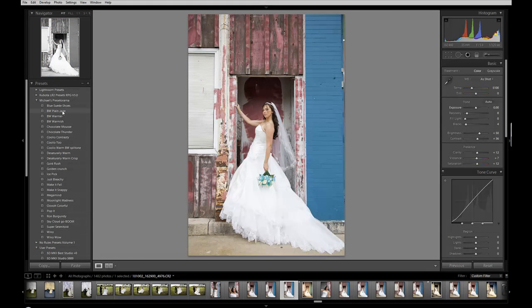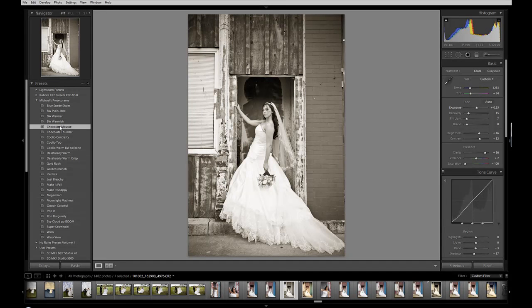So what else we got in here? We've got a warm black and white. I like my black and whites to have a little bit of warm tone. So I've got a bunch of different black and whites that have a little bit of warmth to them. This one's called Black and White Warmer. This one's called Black and White Warmish. You want to go really warm? This is called Chocolate Mousse.